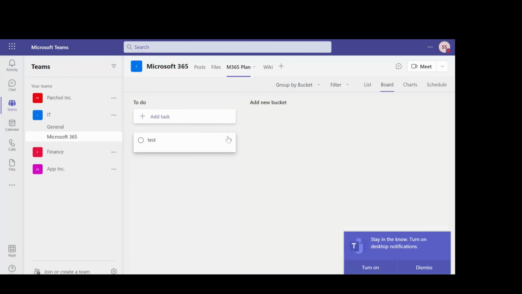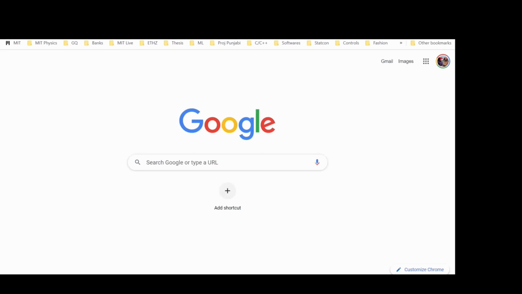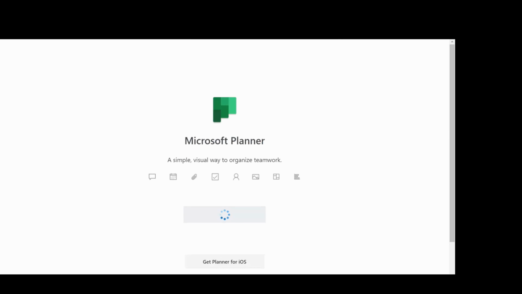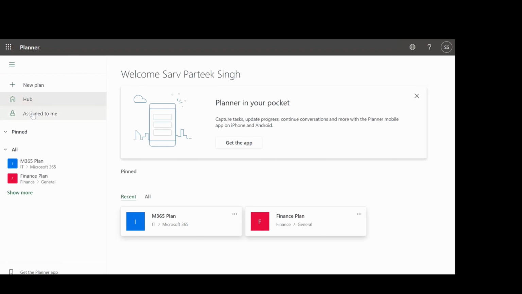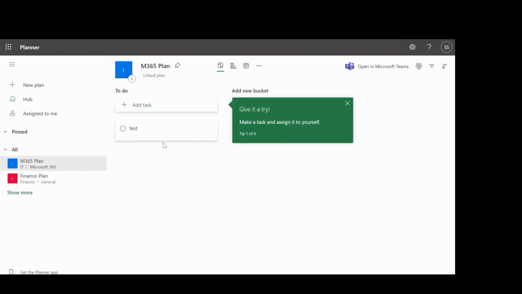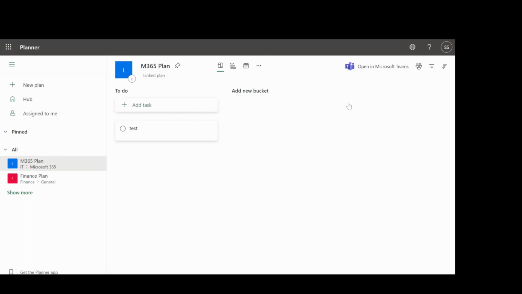Now, when you create a plan like this, it not only shows up in your team as a tab, but also on Microsoft Planner, because that's actually the real application where you're going to see all of your tasks. So you can go to tasks.office.com and you'll be able to see all the tasks assigned to you, as well as under Planner Hub, you can see all of the tasks. So here you can see the Microsoft 365 plan. And there's a bucket, you can add other buckets as you see fit. But for the purposes of this tutorial, we're just going to talk about how to have a task auto numbered.